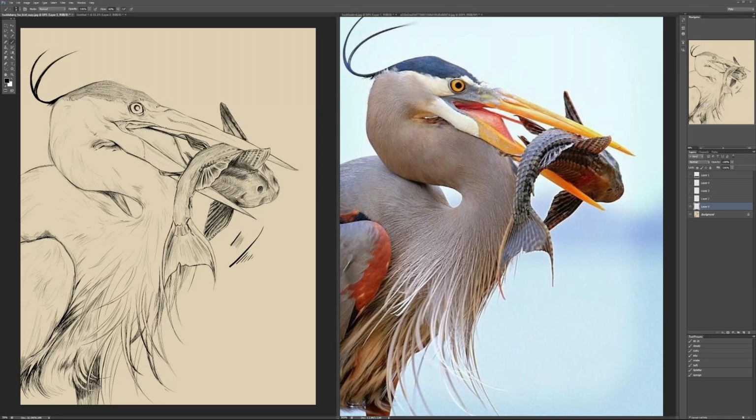Krita has it, apparently, the line smoothing. It should work with CSP and other apps as well. Lazy Nezumi does. But I think some of the other more modern painting programs are actually building it in. Oh, Photoshop has it? I guess the newer versions of Photoshop have it.